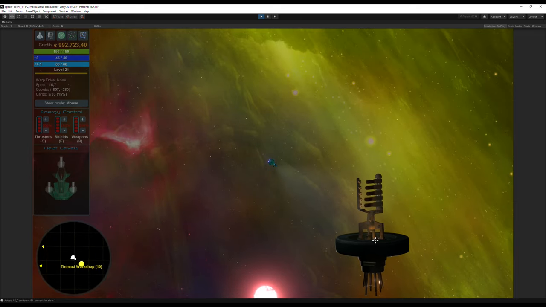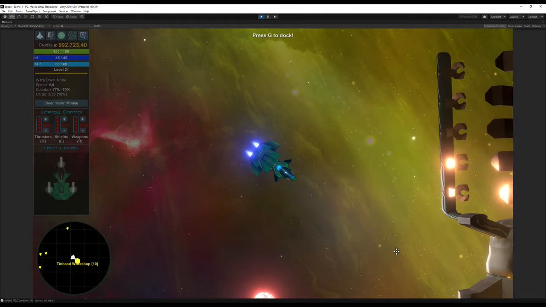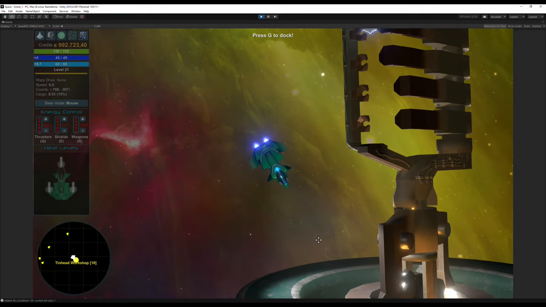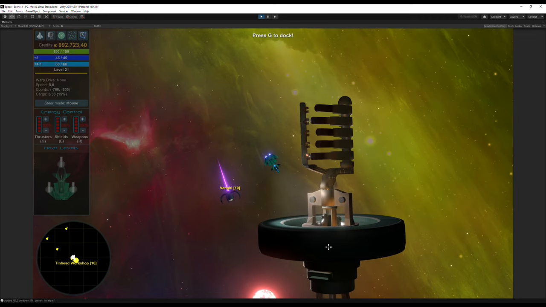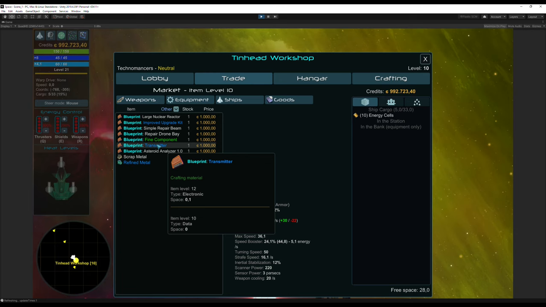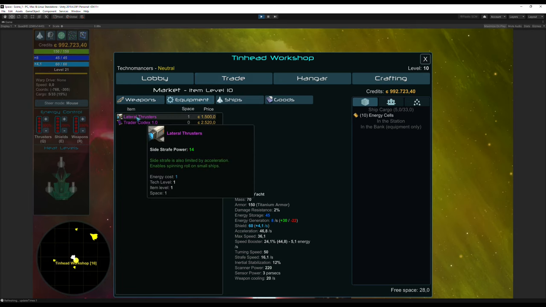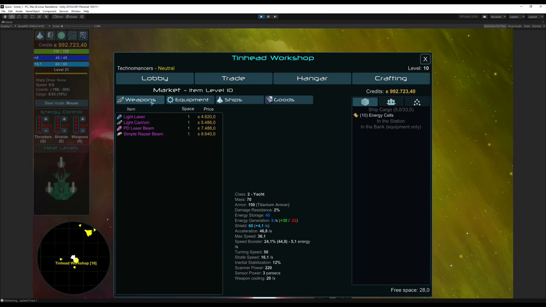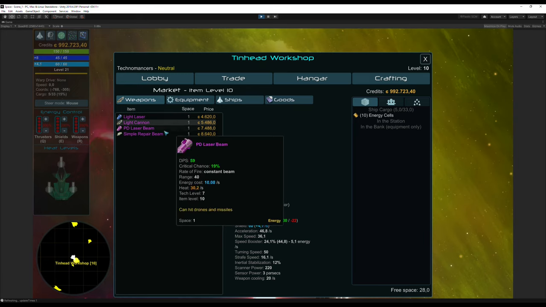So this is also new, Tinhead Workshops. It's kind of a secret station, not very common to find, where you can buy some blueprints, as you can see. For now it's the only place where you can buy blueprints. It also has some purple items. They are expensive, but some are really worth it.